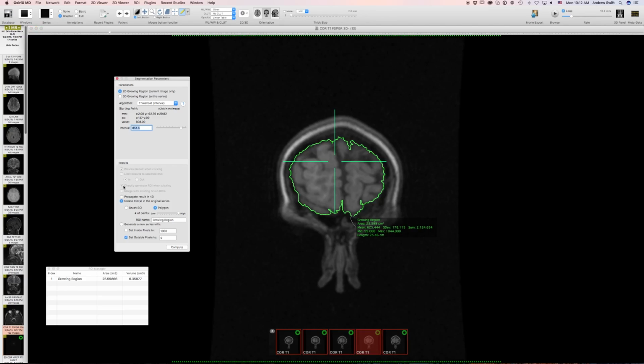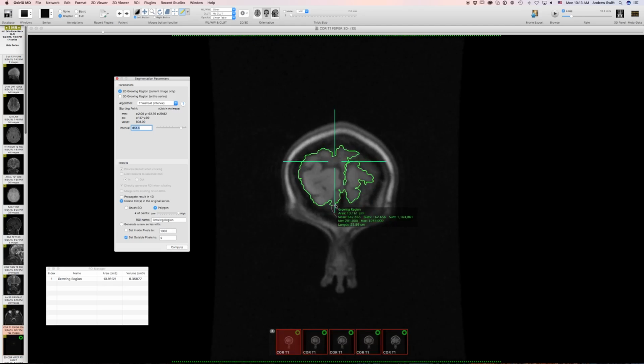A couple of things. In case it's grayed out right here where it says directly generate ROI when clicking, if that's not selected, you can click on brush ROI, select it here, and then switch back to polygon. I have mine set to high, and I'm not using this at the moment. And notice this is set to 2D growing region only, because if you do 3D, if you had something that was very easy to separate, you could probably get away with that. But in that case, I'm guessing the bone removal tool would probably work.